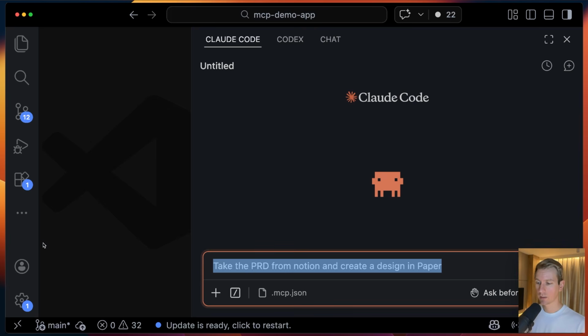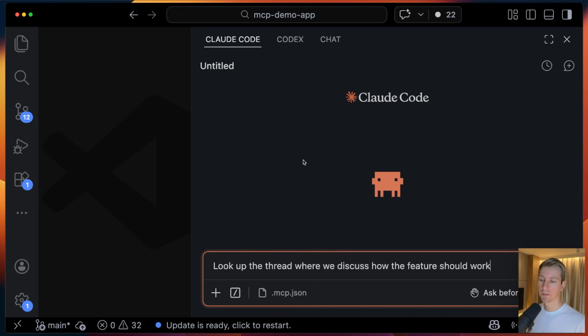So then you can ask Claude Code, look up the thread where we discuss how the feature should work, right? So then you don't have to manually go to Slack and look up a bunch of things. You can hand off more and more to your agent.